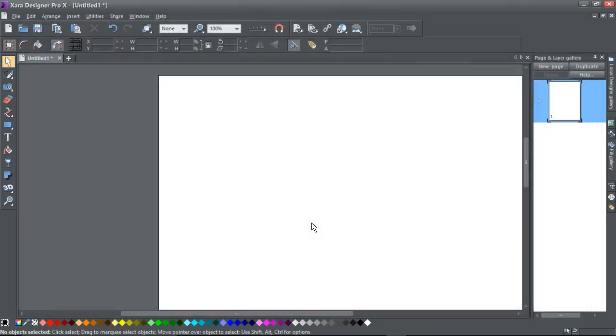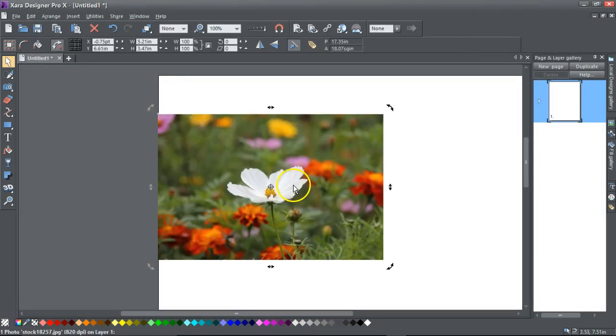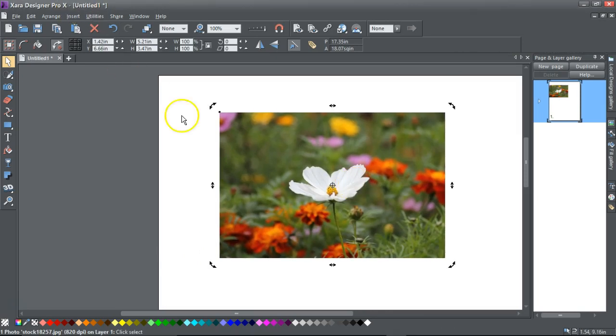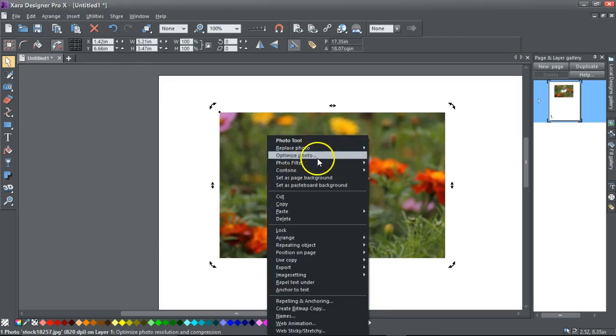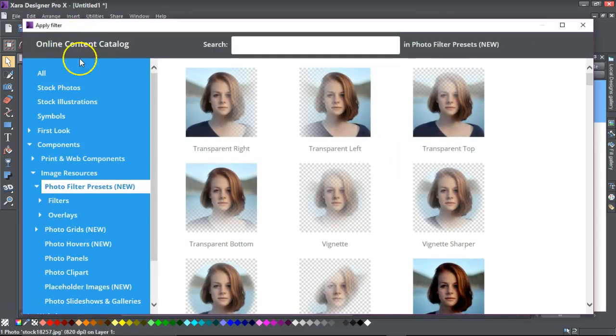So just hit the button. I'm going to import that in. I'm going to import the original image. I'm going to drag it over. Then I'm going to right click here and say photo filter, apply filter. It'll take you to the online catalog.